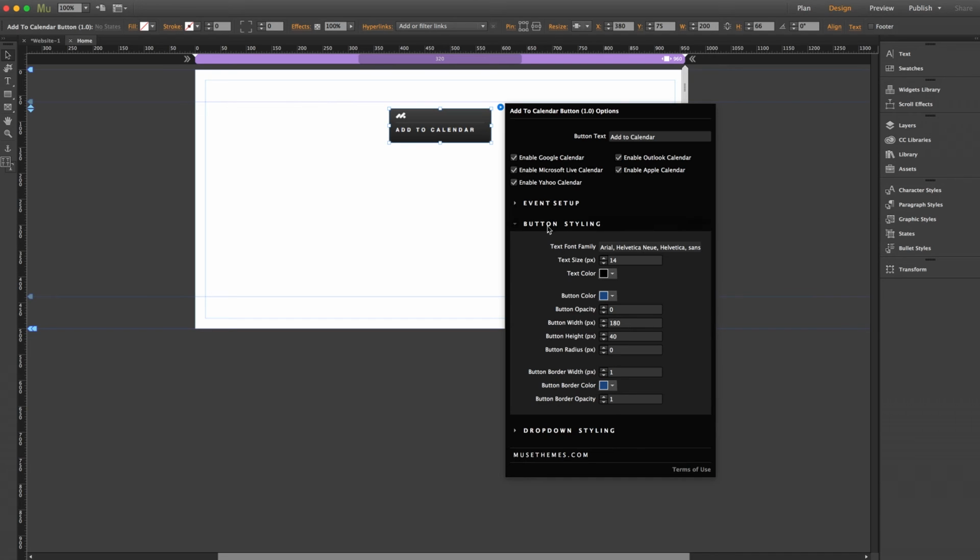We also have the button radius value here, which would enable you to create a round button. However, it's not really advised. Since this button involves a drop-down, a round button doesn't typically work very well aesthetically with it, but the option is there if you choose to use it.